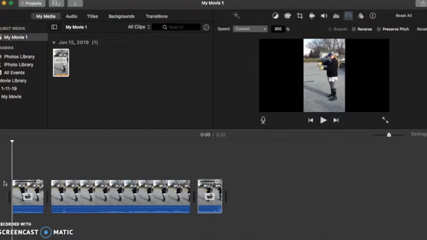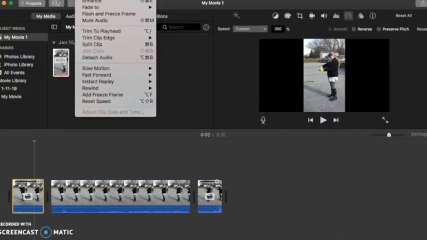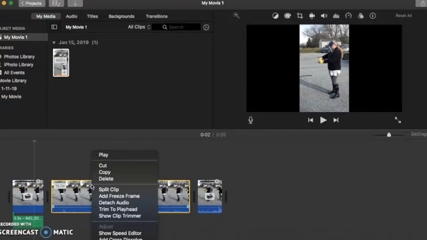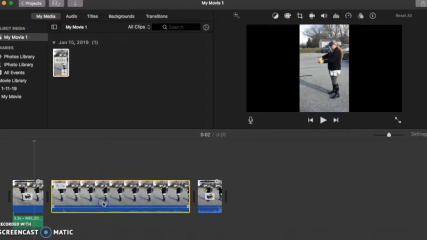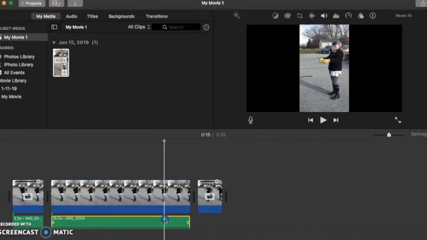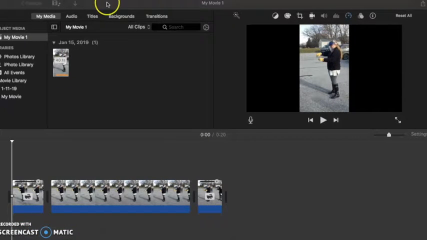To detach the audio, click on the clip and then select Detach Audio under the Modify menu. You can also control click by hitting Control and click to detach the audio. Then you would delete the audio like you would delete a clip.